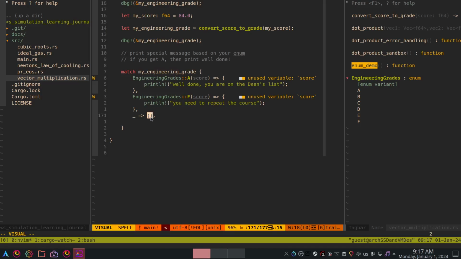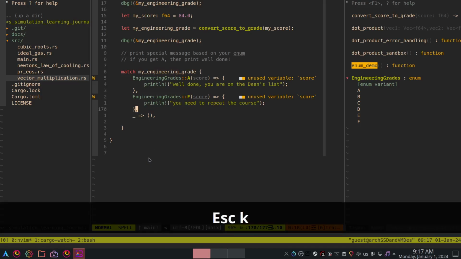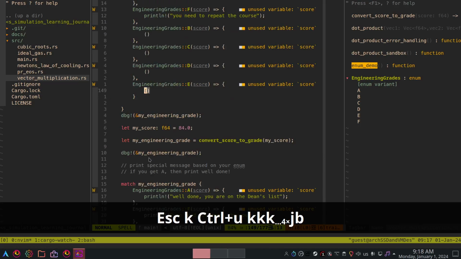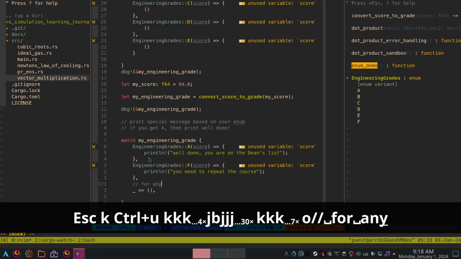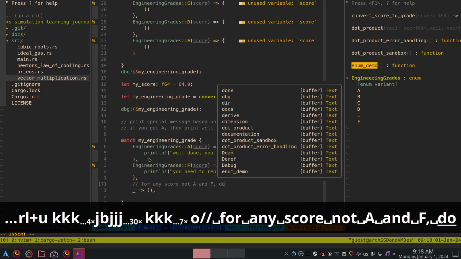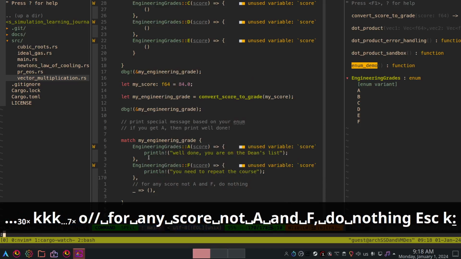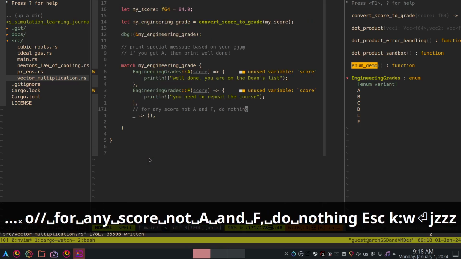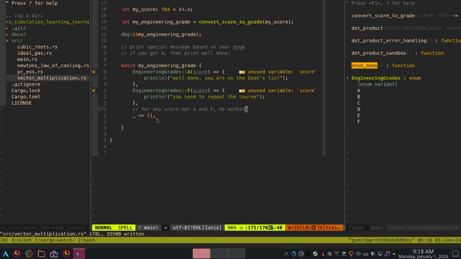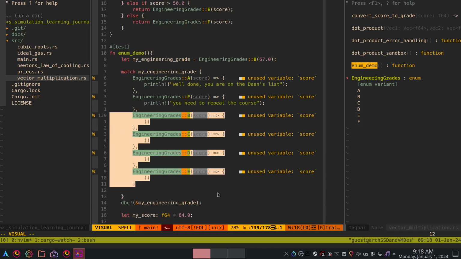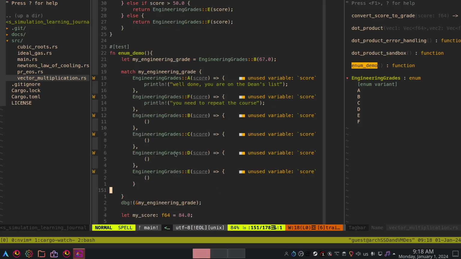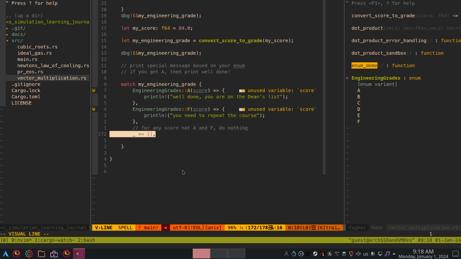This code is basically doing nothing, because I showed this bracket before. I mentioned that this is doing nothing. For any score not A and F, do nothing. Now this is what these lines here are. This is a very shorthand form for doing all of this in a very manual manner. You may not want to do it in this manner, but this is what this line of code is doing. And you'll see this expression pretty often in Rust code.